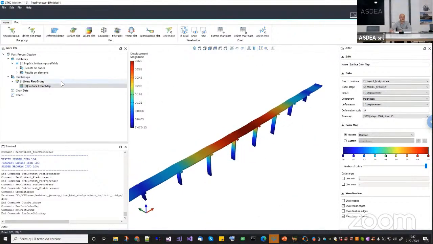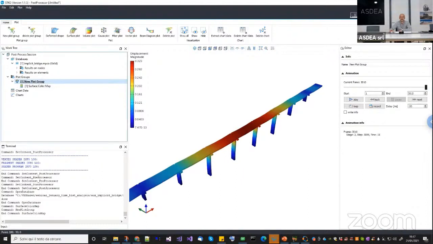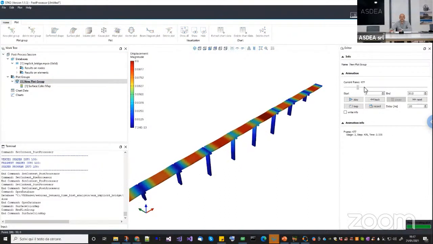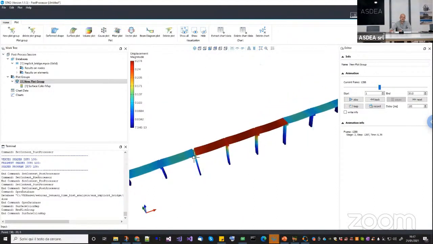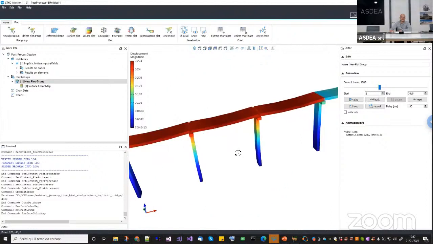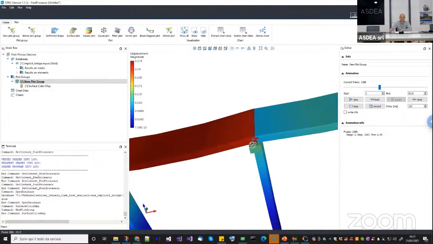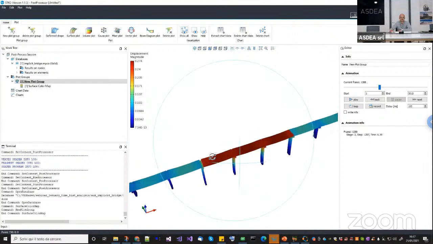And then if you want to play an animation of this, you go on the plot group, and then you can play with the timer slider here. You can either move it as you want, or you can run it manually. You can specify the delay. You can save the video to a file. So now it is not important. Now, if you play an animation, you will see here, for example, that we are going to have some kind of pounding here, and then on the other side also.